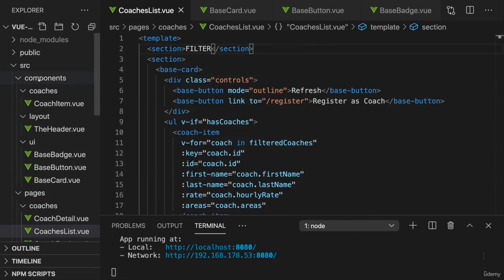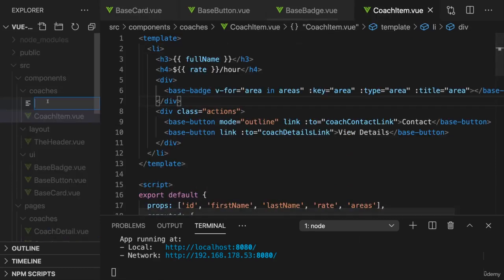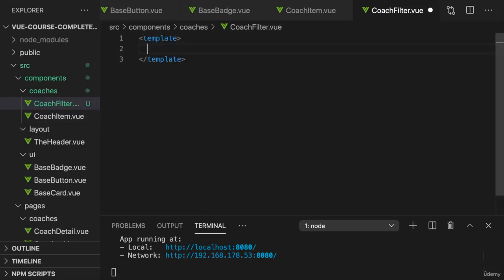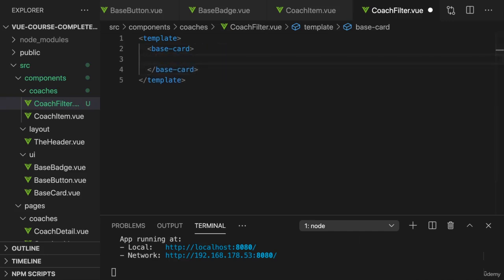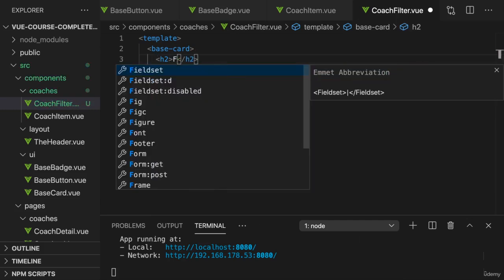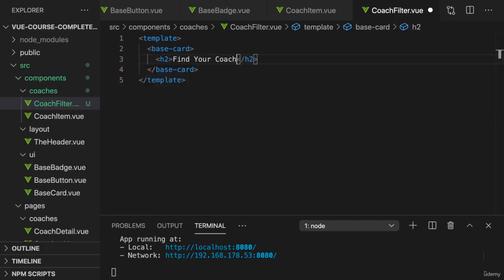And therefore, in source components coaches, I'll add a second component next to coach item, and that's the coach filter.view file. In there, I want to set up all the markup and base logic that we need to let the user choose between different filtering options. Now, I will use the base card component in here as well, so that we have that base container style here. And then in there, maybe say in a h2 tag, find your coach.